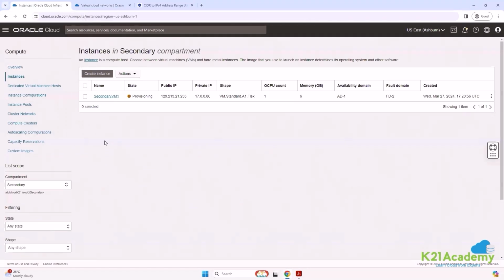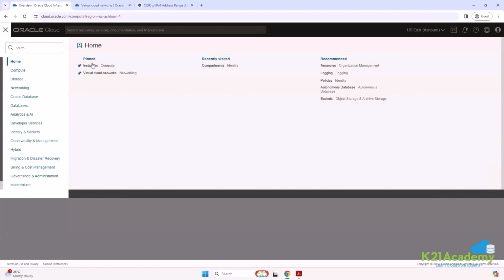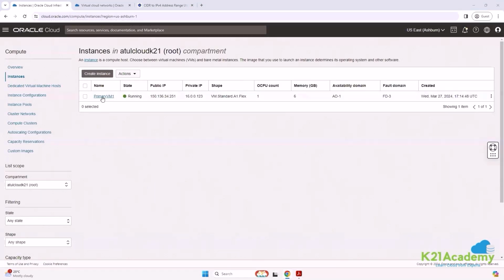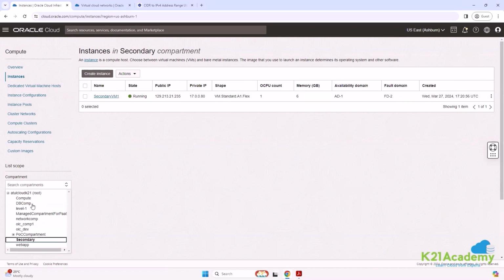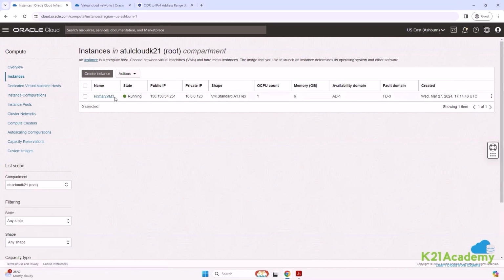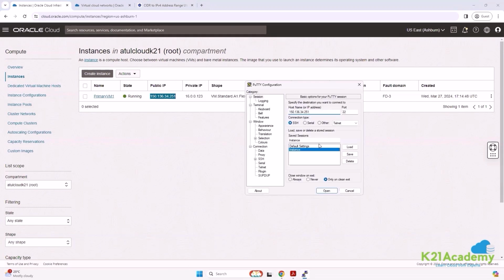So let's log into our primary virtual machine, and also make sure that your secondary virtual machine is up and running. So we'll go to instances again. This is the primary virtual machine, and also make sure that the secondary virtual machine is also up and running. Now we will connect to this primary virtual machine. This is the public IP. Just copy that IP and log in with the help of PuTTY. I've already saved the configuration, so that's the reason I've just loaded it.